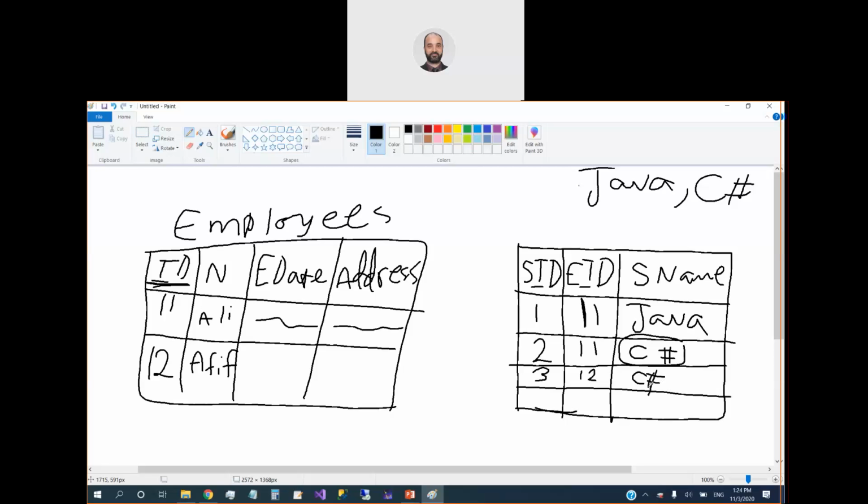Okay, so in this case, let's say we want to search for people who have the C# skill. If in the search keyword we write C space hash, then it will show us Ali only, while we also have Afif who is skillful in the C#, right? So this will cause a problem. Why? Because the data here is considered inconsistent.